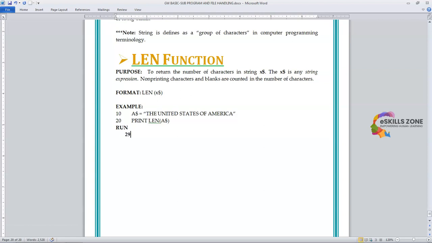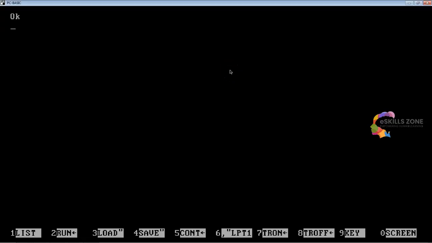So let's first run this program, and we'll see how it generates the output. Let's switch to the IDE. Viewers, here we will write the program. On line 10 we will type A$, and then type "The United States of America", which is an expression enclosed in double quotes, because whenever we assign characters to a string variable, they should be enclosed in double quotes, otherwise it will generate an error.